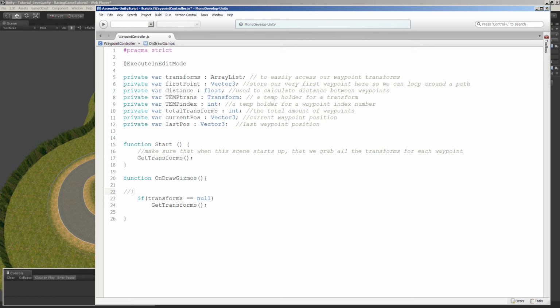So we can comment that. We can just write, if we don't have any transforms for waypoints, then go grab them all. That works out.